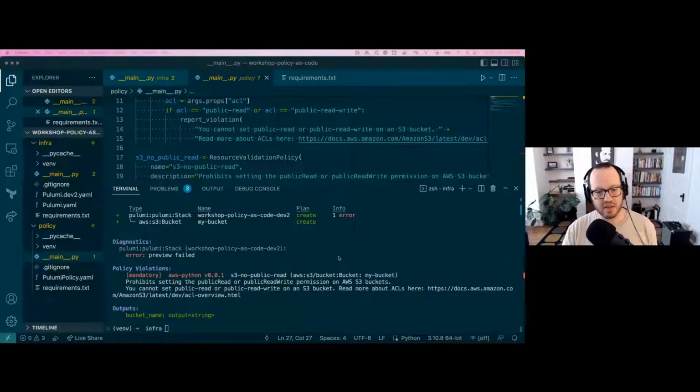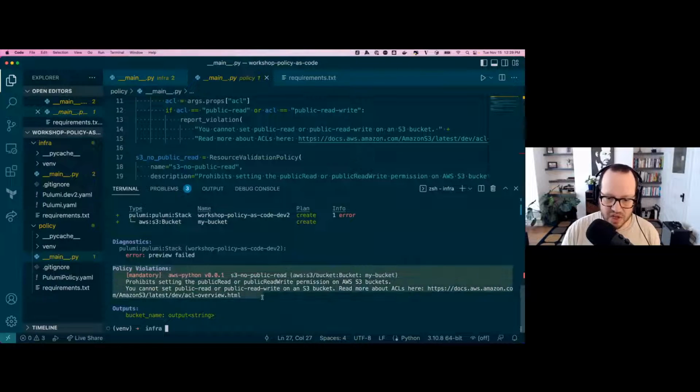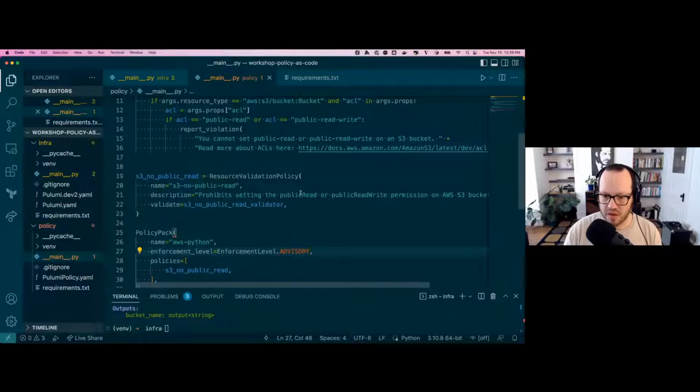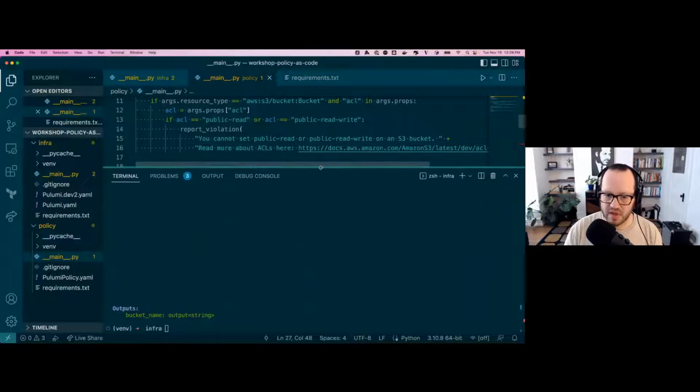Okay, great. The preview command failed, and we get our policy violation, showing that we have violated the policy rule that we set. Let's go into our policy, which we still have up here, and change this enforcement level to advisory. All right, and then let's run this again.